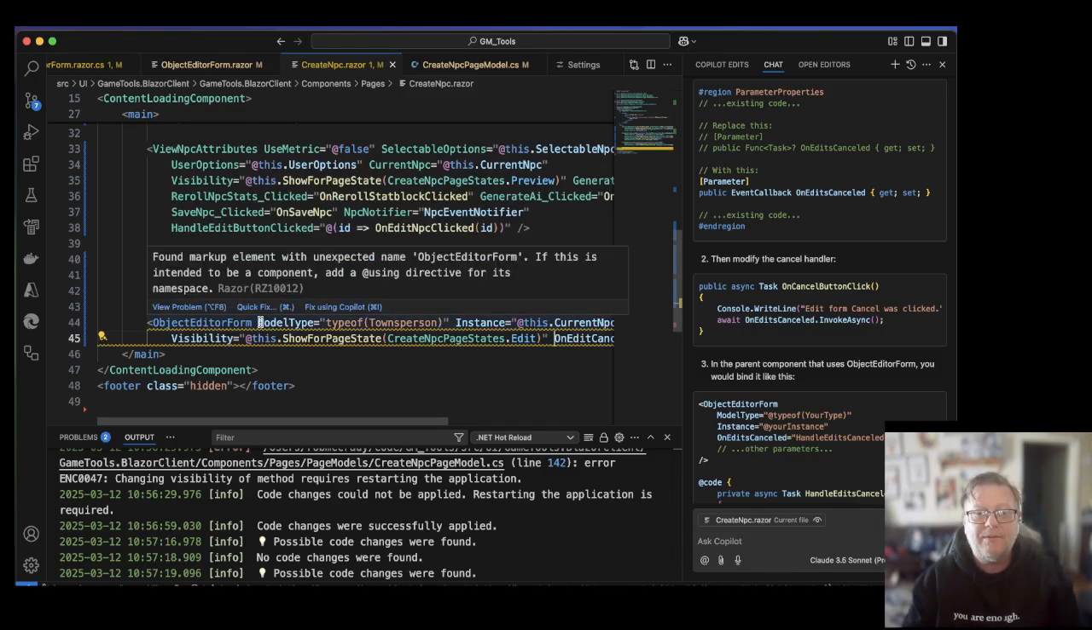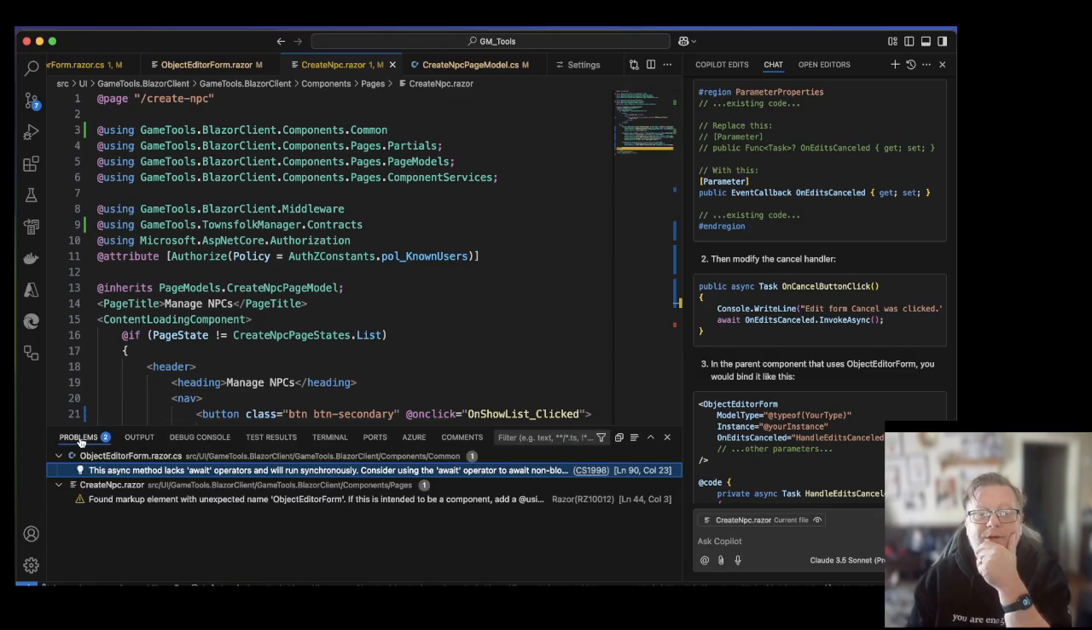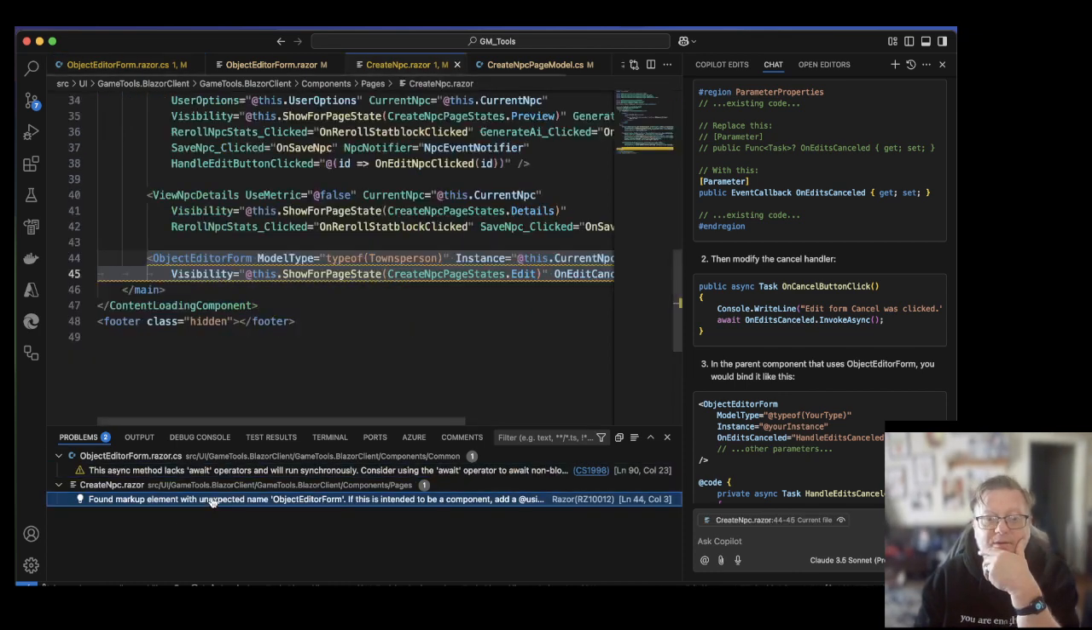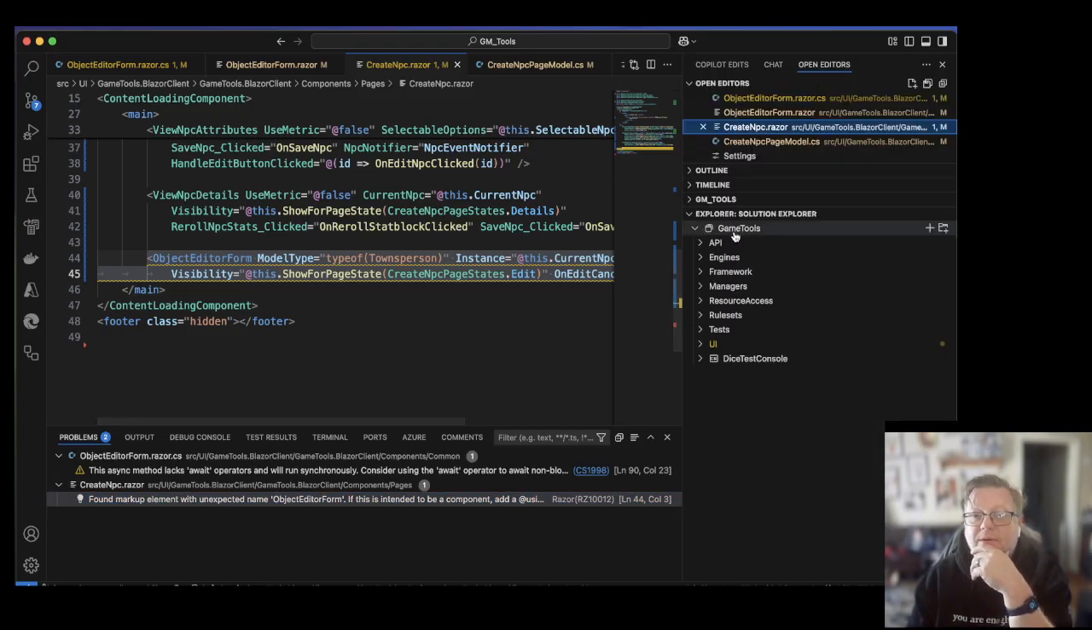Dirty rat. Markup element with unexpected name. I should have a using up top here. Yeah, components common. Yep. What are your problems? That's fine, I don't care. There is an at using. It's just being ridiculous. I'm going to rebuild.